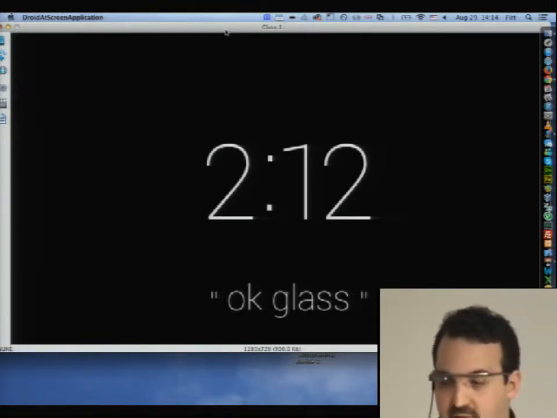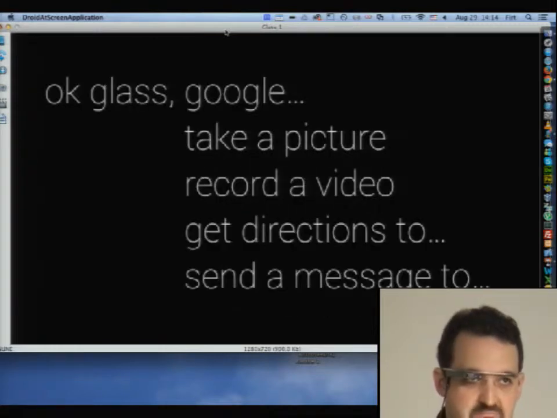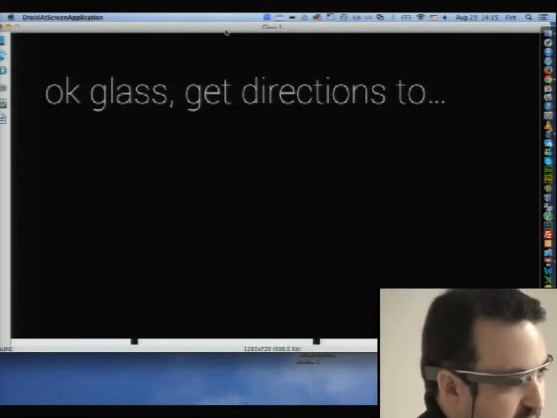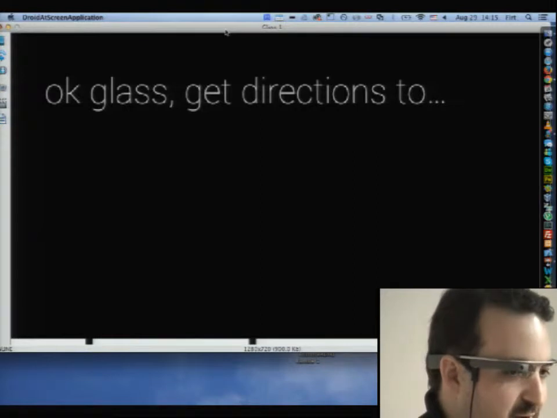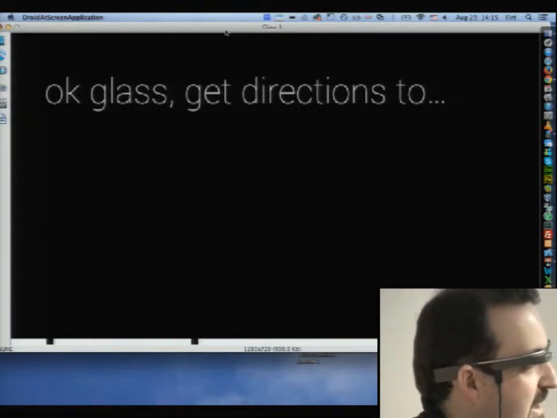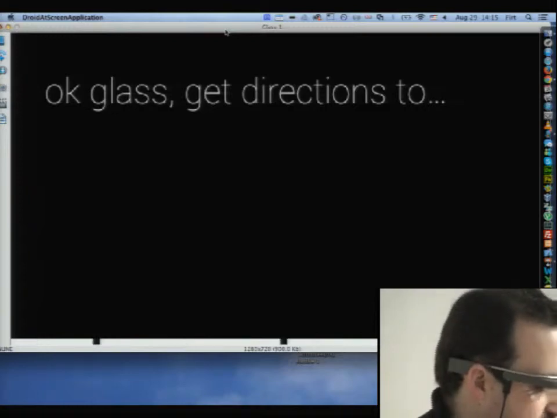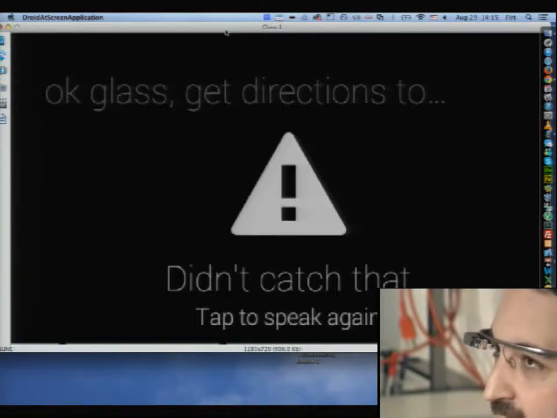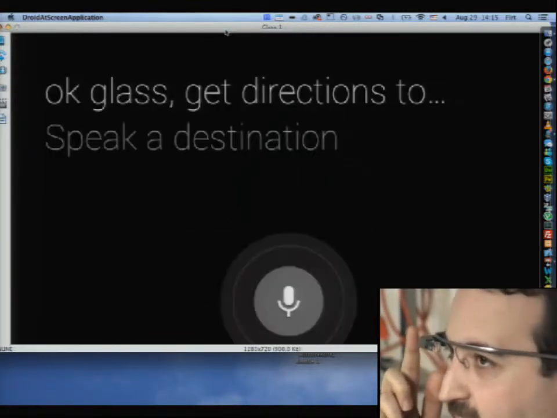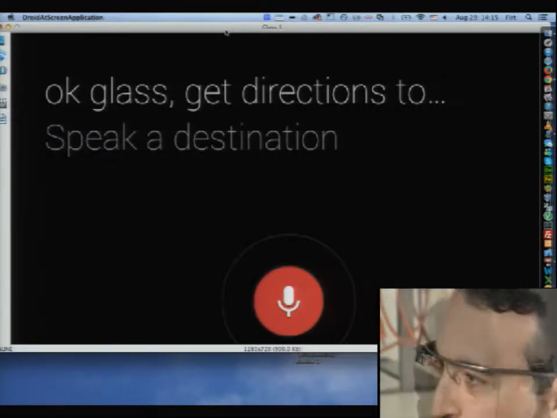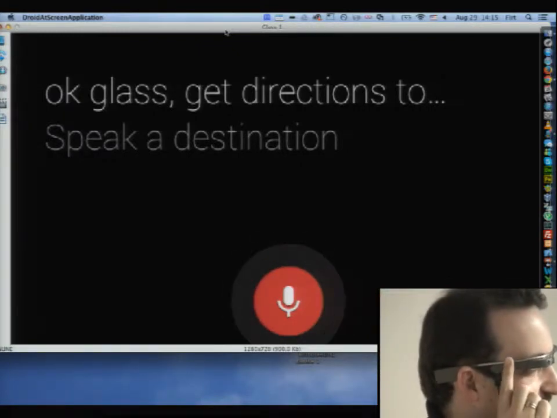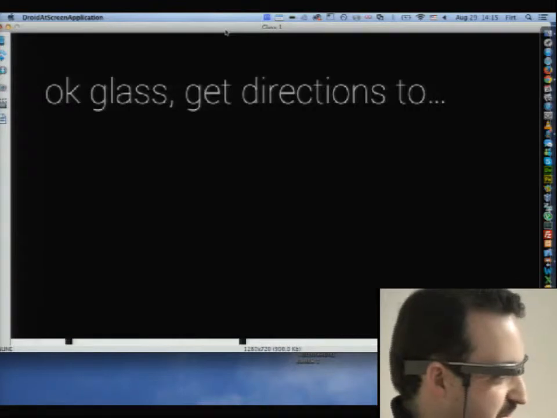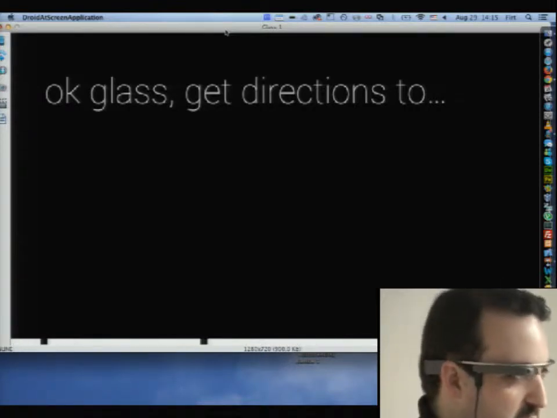I can ask directions. Okay, glass, get me directions. Central station. One of the limitations we have right now is that it's only in English, so I cannot say German addresses or Spanish addresses in my home country. Let's see if the 3G is working. I'm connected with my 3G. Didn't catch that, okay? Central station. I think it's something with the connection. I will check that right now. But basically, I can move my head and see the map and the direction I should go right from here.